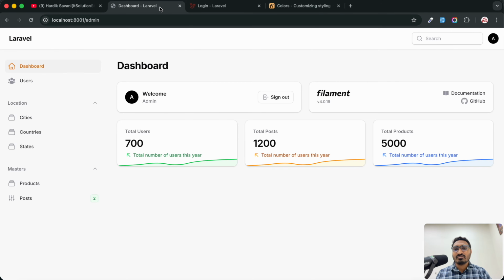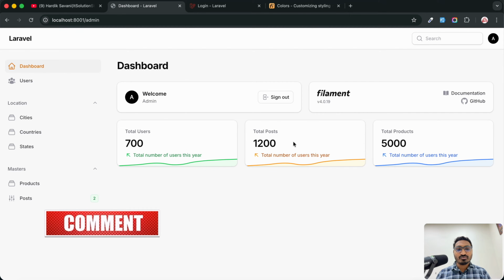So you can see over here this is the dashboard, and by default FilamentPHP provides two widgets, welcome admin, and you can see that filament widget shows the version. But what if you want to add your own custom stats widgets like total users, total posts and total products with the counter and with the charts?